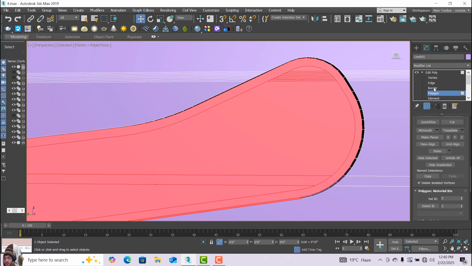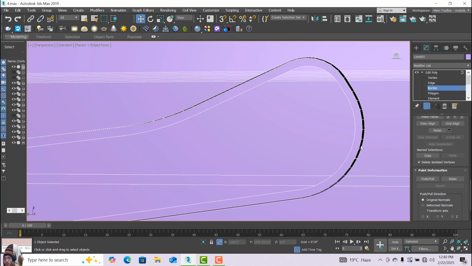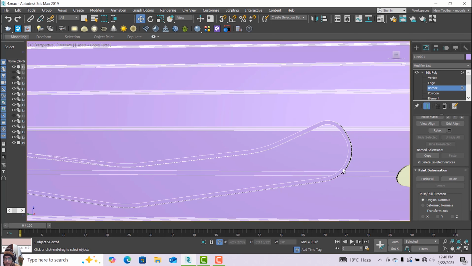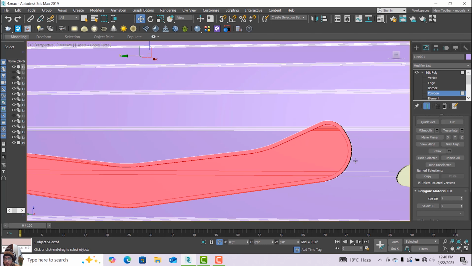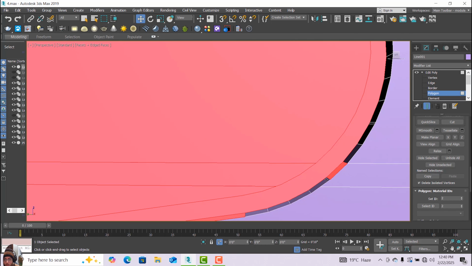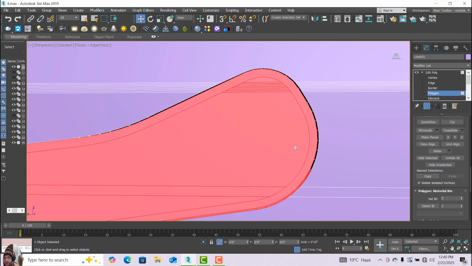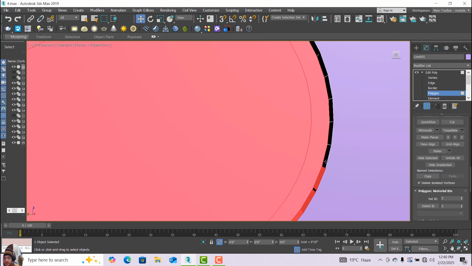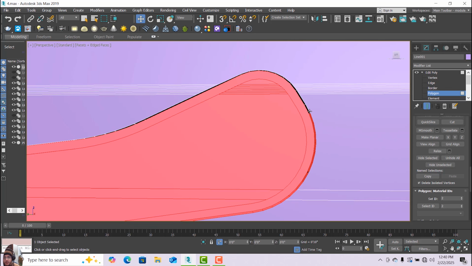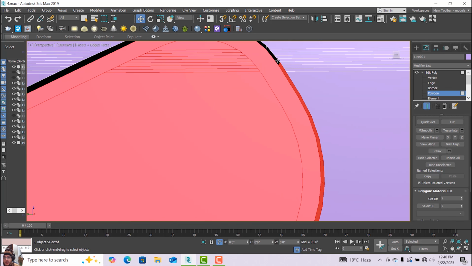Now let me first make it cap over here. It is cap over there already. And Control Z, Alt G, Control Z plus if something is missing.